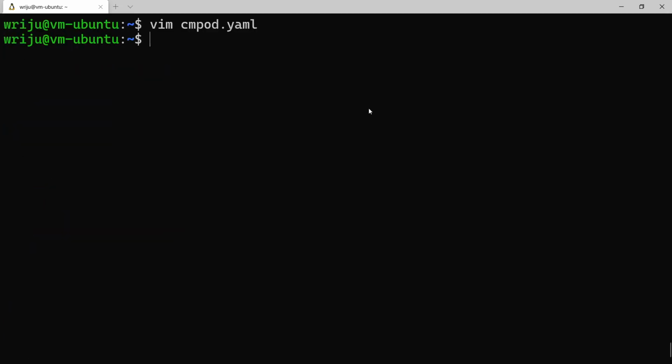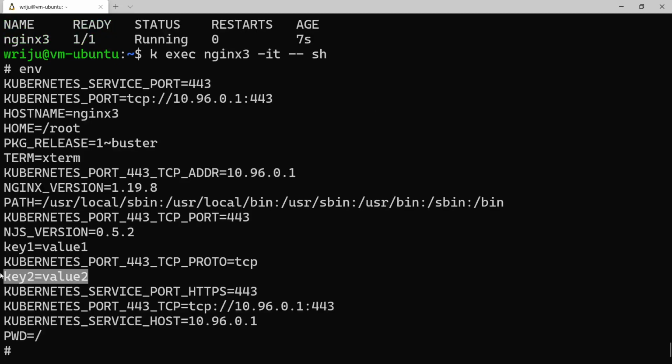So we'll come out here and run this to create my nginx3. That is created. kubectl get pod nginx3, and you see that it's up and running. kubectl exec nginx3 -it, interactive terminal, and then I run the shell command and look at the environment variables. Now if you notice here, both key1 and key2 became part of the environment variables. So if I have more than 2 keys, all of them will come as environment variables.